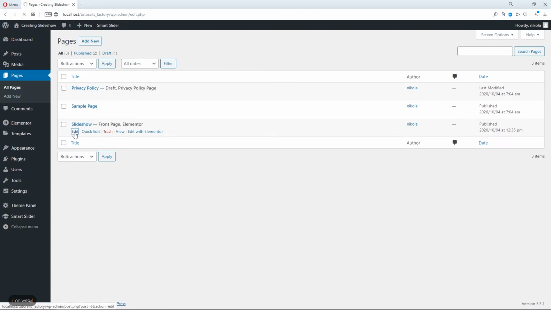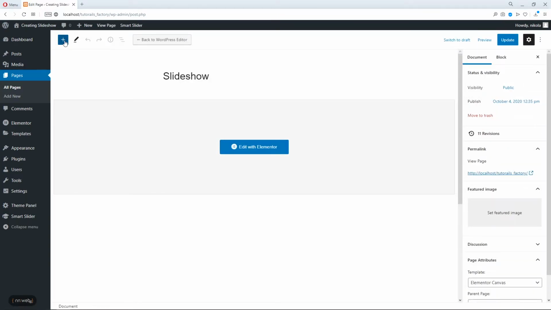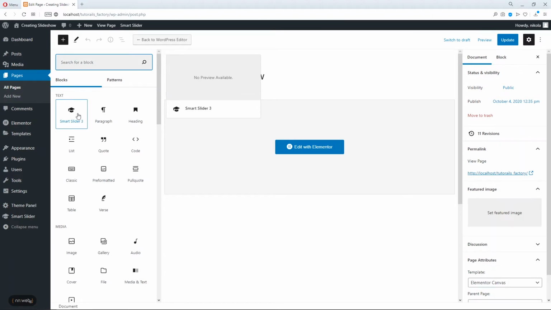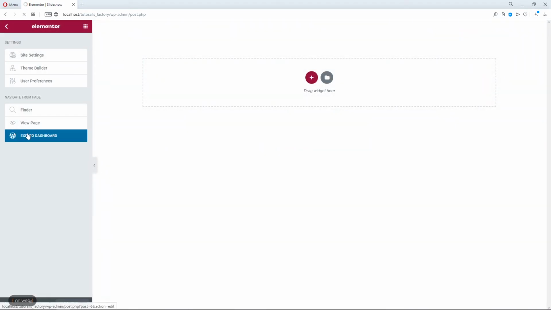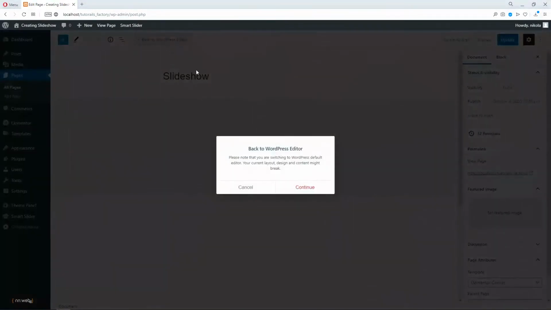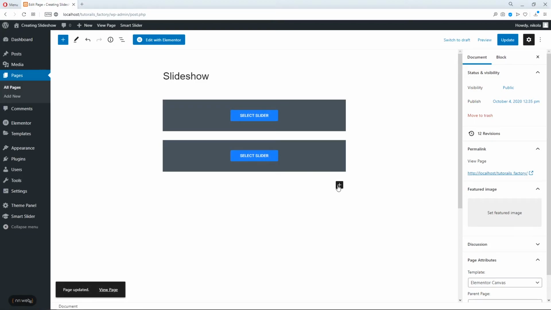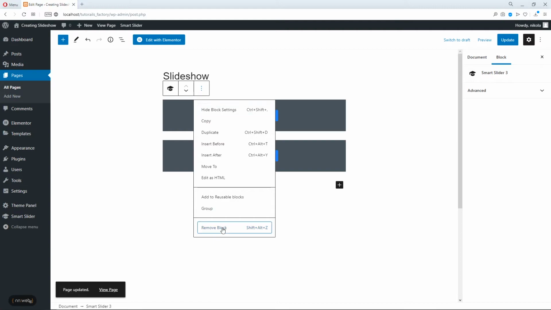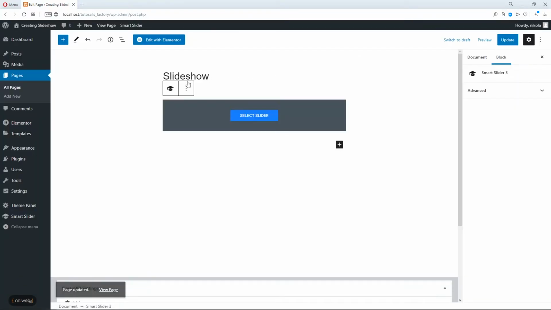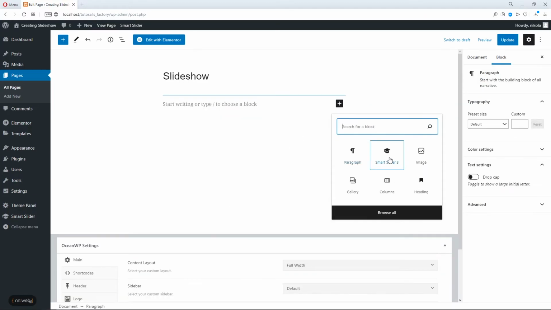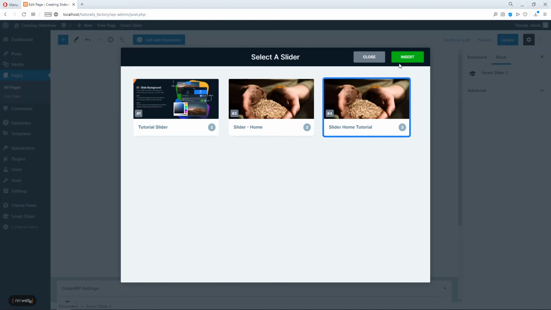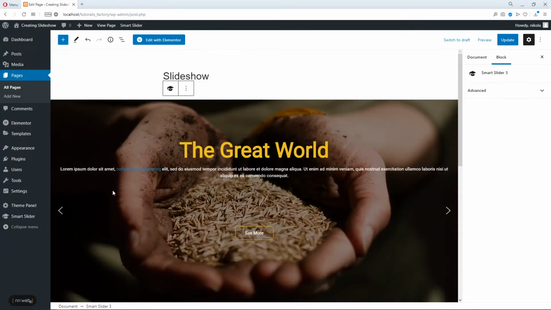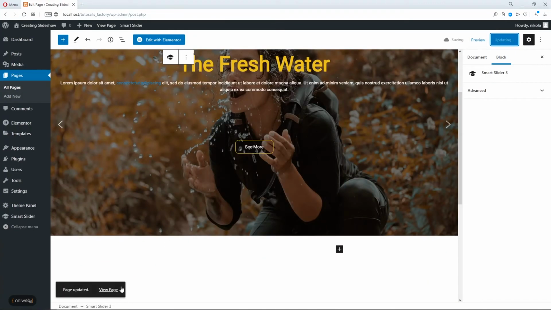Let's click here on slideshow to edit. Click here to add block. Click on smart slider 3 here. No, sorry, my mistake. Again, exit to dashboard, back to WordPress editor. And now first let's remove this block and remove this one. Now let's again add block, click on smart slider 3, select slider and slider home tutorial, click on insert. This is our slider. Click on update and click on view page.